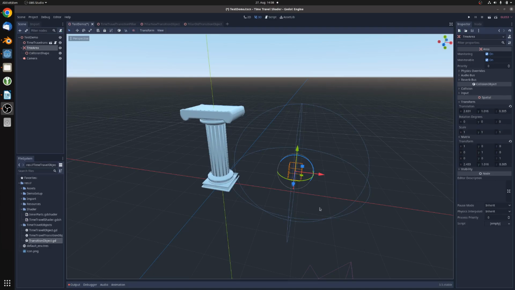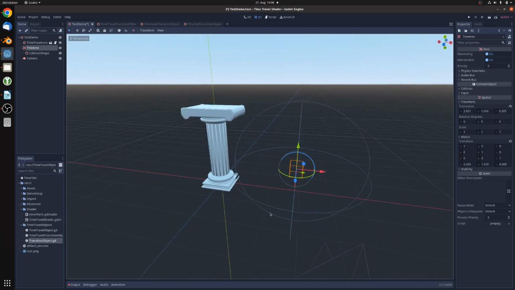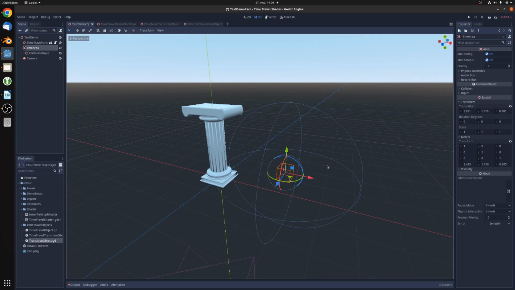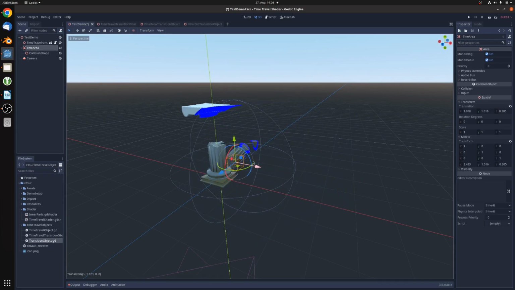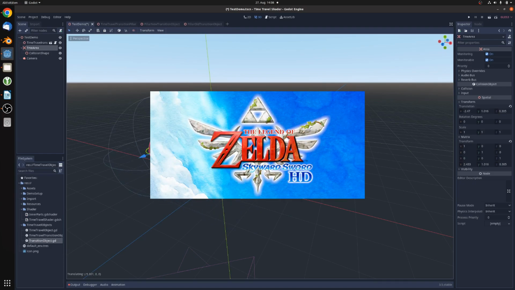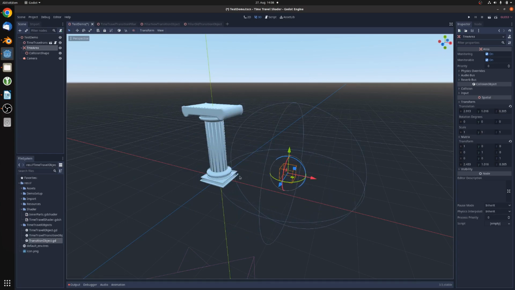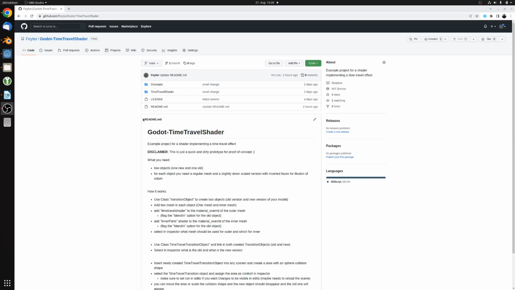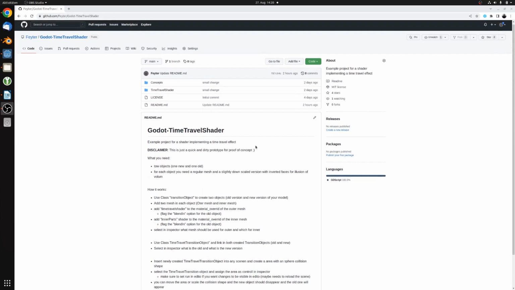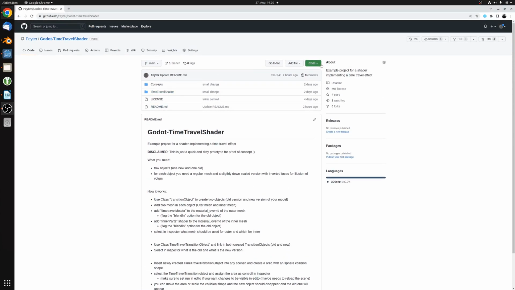Hi, today not really a tutorial, just a cool shader setup I wanted to show you that I'm currently working on. Maybe you know the time travel stone from the game Zelda Skyward Sword? I thought it would be cool to recreate something similar in Godot, and this is my attempt on it. I uploaded the complete project file to GitHub so you can check it out and look into it if you're interested in how it works. In this video I just want to give you a quick overview of the project.